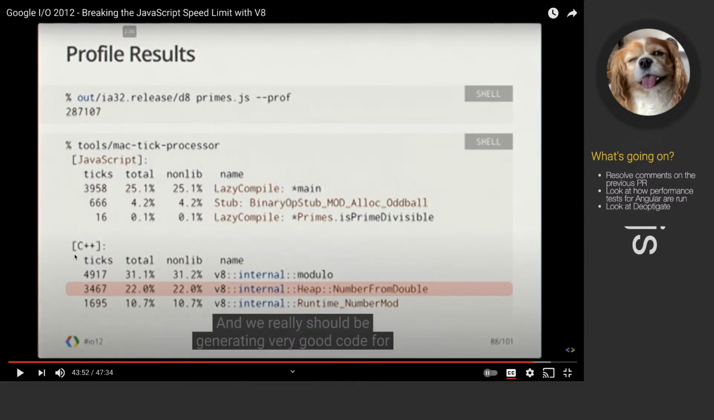Wait, this is C++ code in the JavaScript code? We're not generating very good code for this program. We're spending way too much time. Oh yeah, they have this number from double, but why would they have doubles there? Not executing the JavaScript. We're calling out to libraries. Something is very wrong with this code.